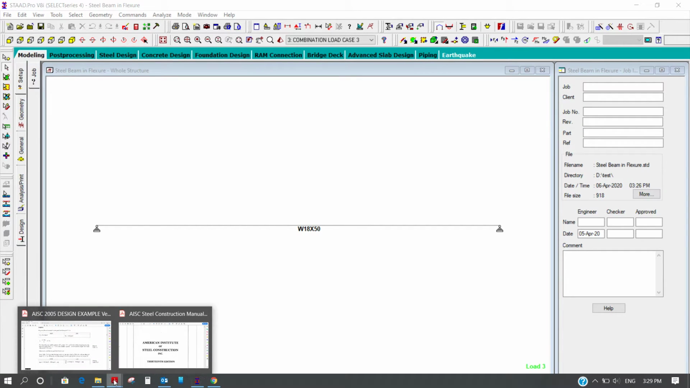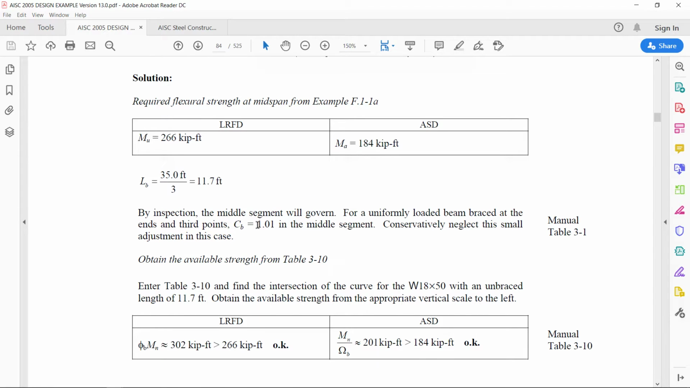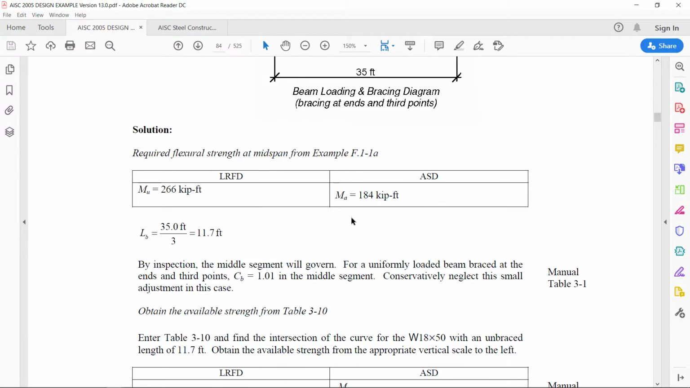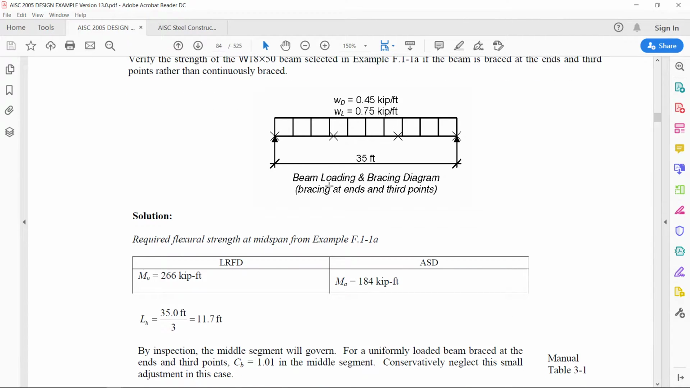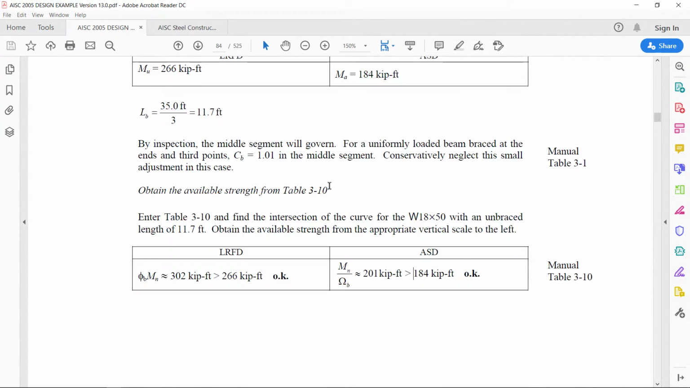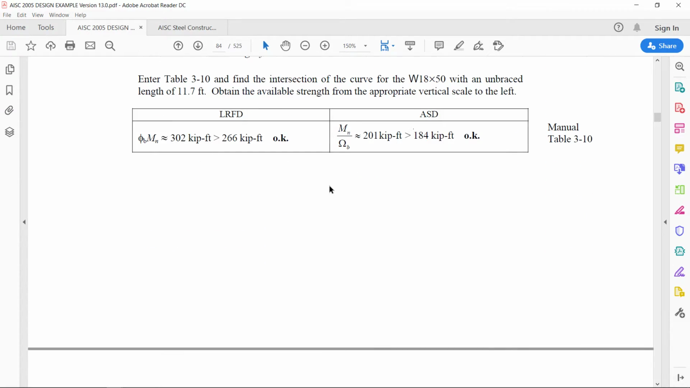So what we can conclude over here is that if we take the Cb value of 1.01 from the manual and we define our UNT parameter, which is the unsupported length for the top flange, as L by 3, this beam still qualifies, this beam passes. That means STAAD is calculating absolutely the same value.